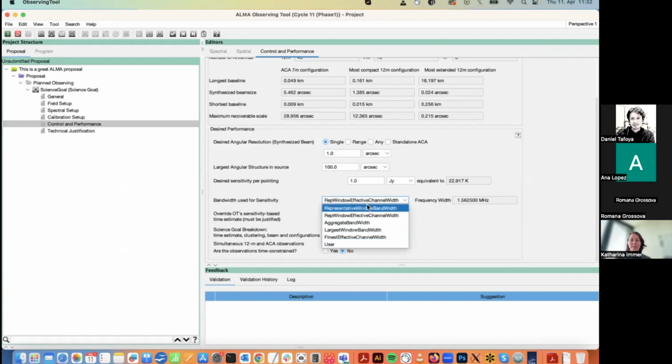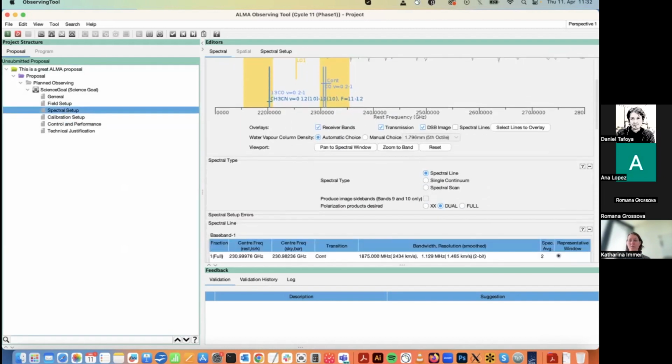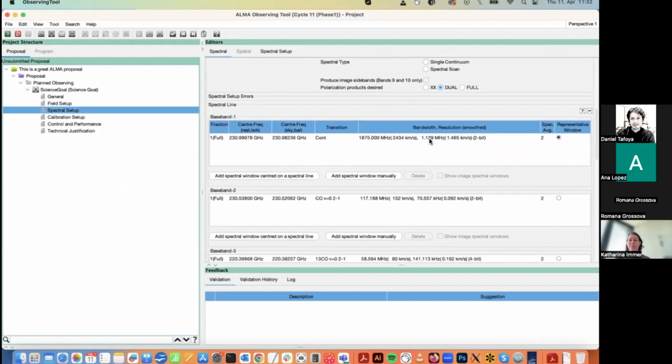But for spectral lines, there are all these options here, and the default right now is the representative window effective channel width, which is different from the spectral resolution that is shown here in your representative window. So there's a slight difference in value.